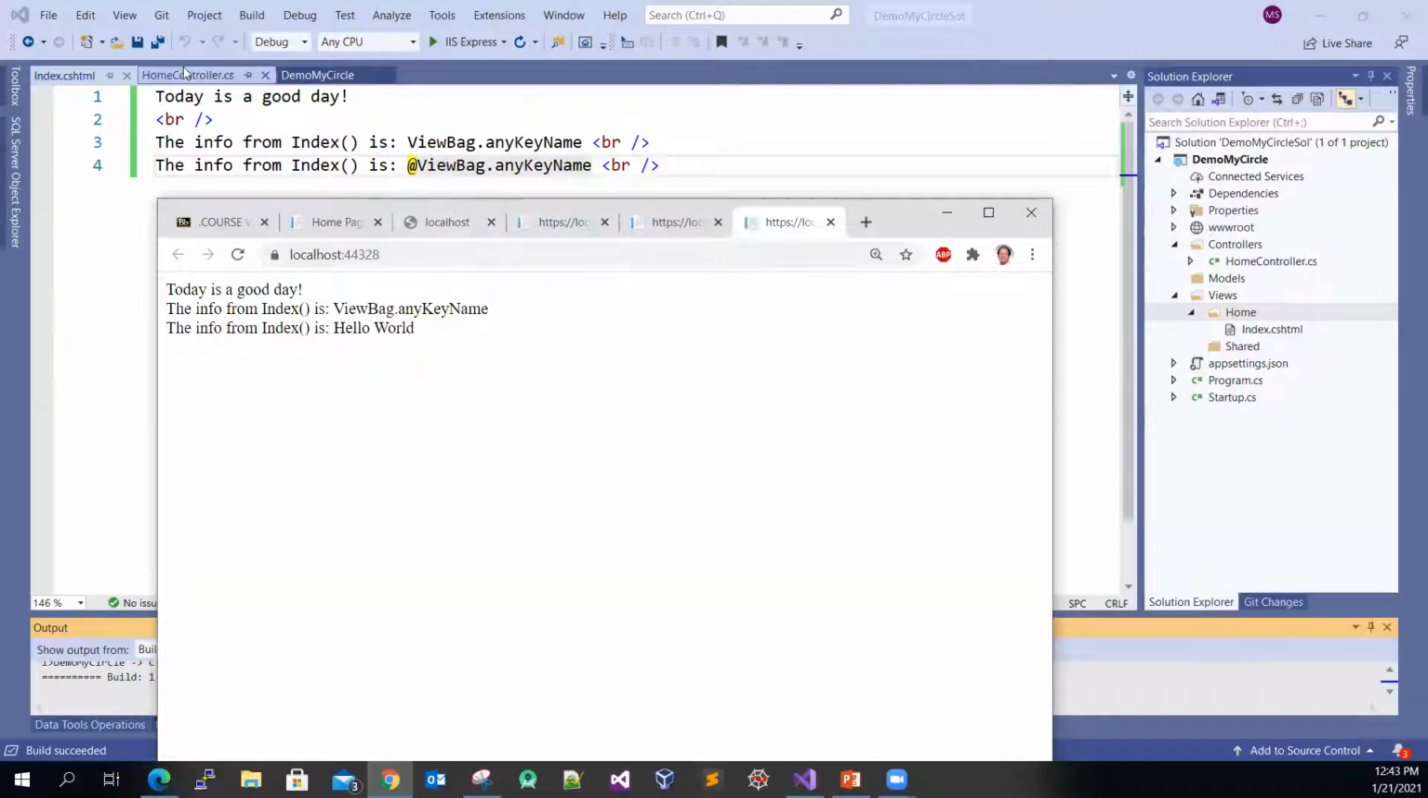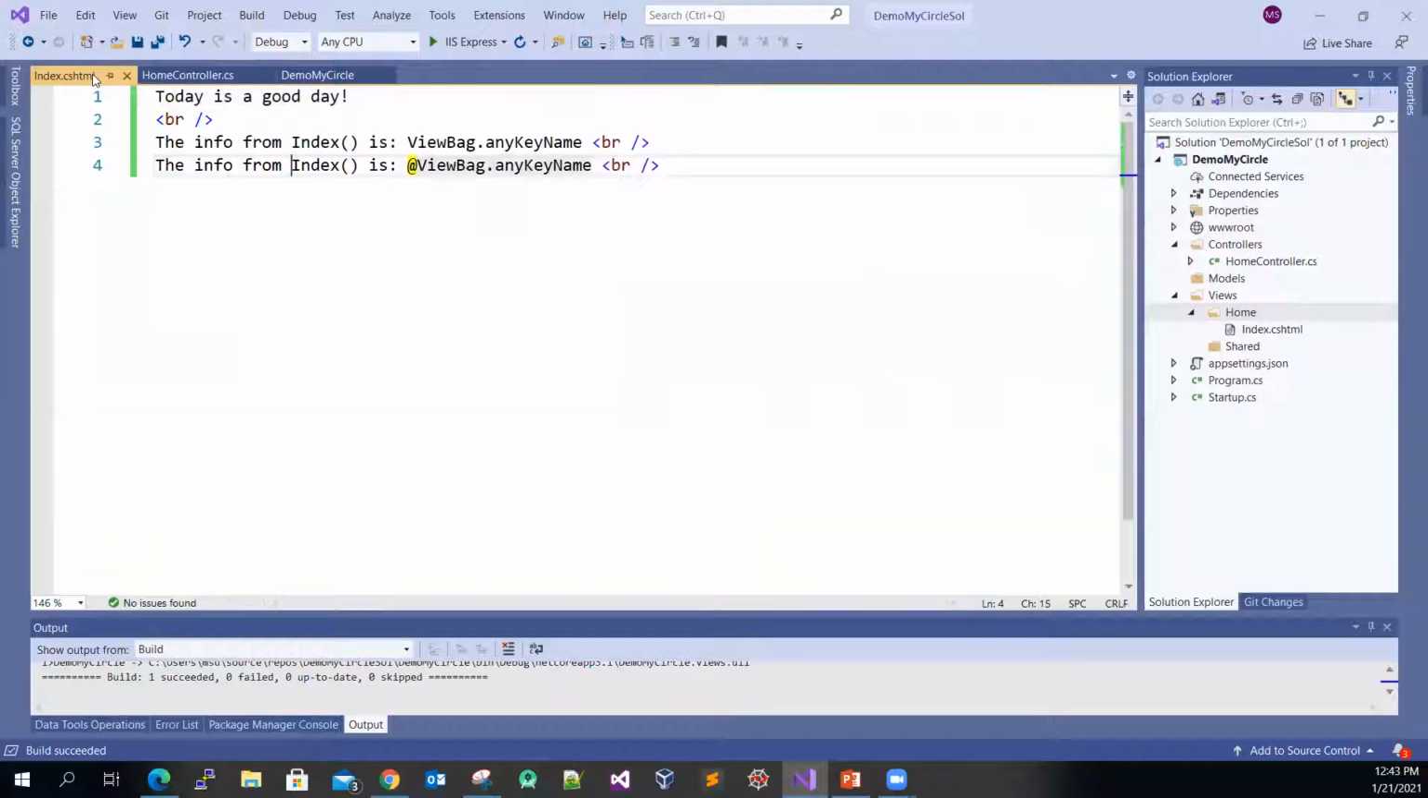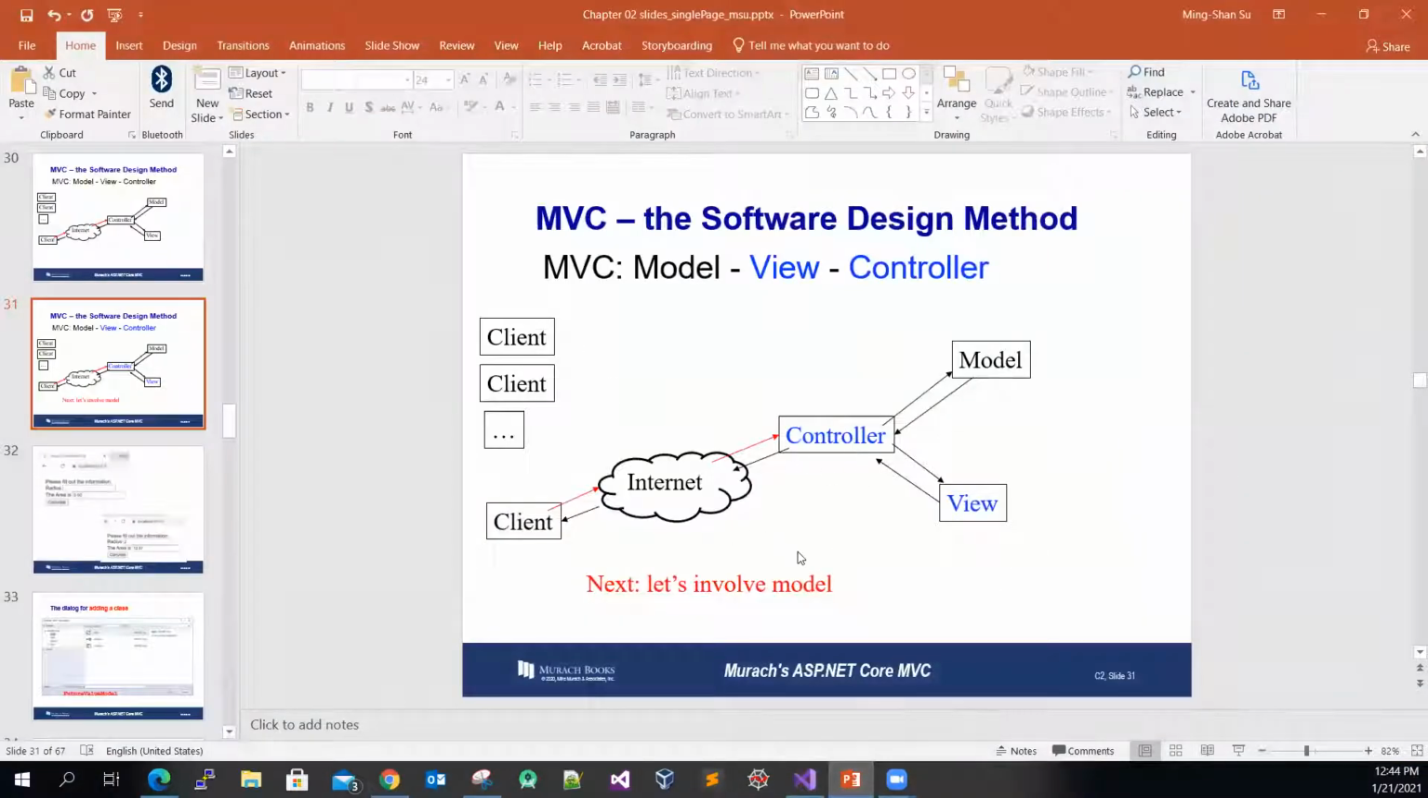So if I want to pass something from the method to the view, then I can use a ViewBag. But then in the view, if I want to retrieve the value, I have to use this @ operator. This is called Razor syntax. Don't worry about it as of now; we'll learn more about it later. So this covered what we covered last time. It's a quick review.